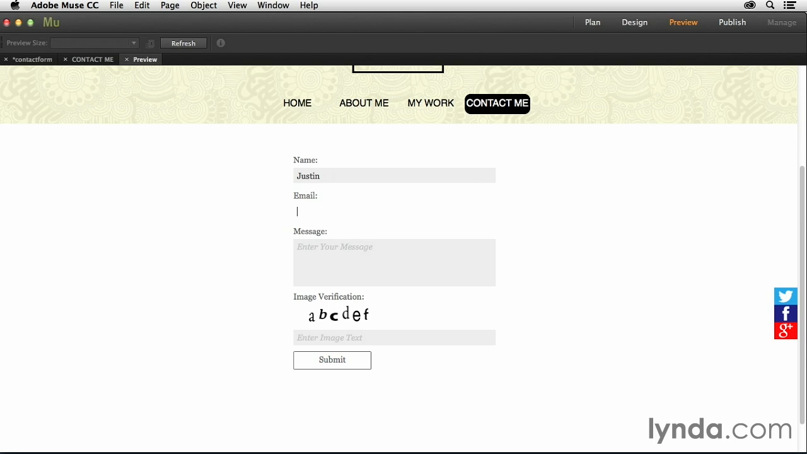And then email, hello@me.com. And then hi, and then image verification, A, B, C, D, E, F. And then, of course, you would click Submit. Now, clicking Submit in preview mode won't work because we're not tied to anything right now, no platform. We haven't published it, so don't click Submit just yet. And then I'm just going to go ahead and close the preview.